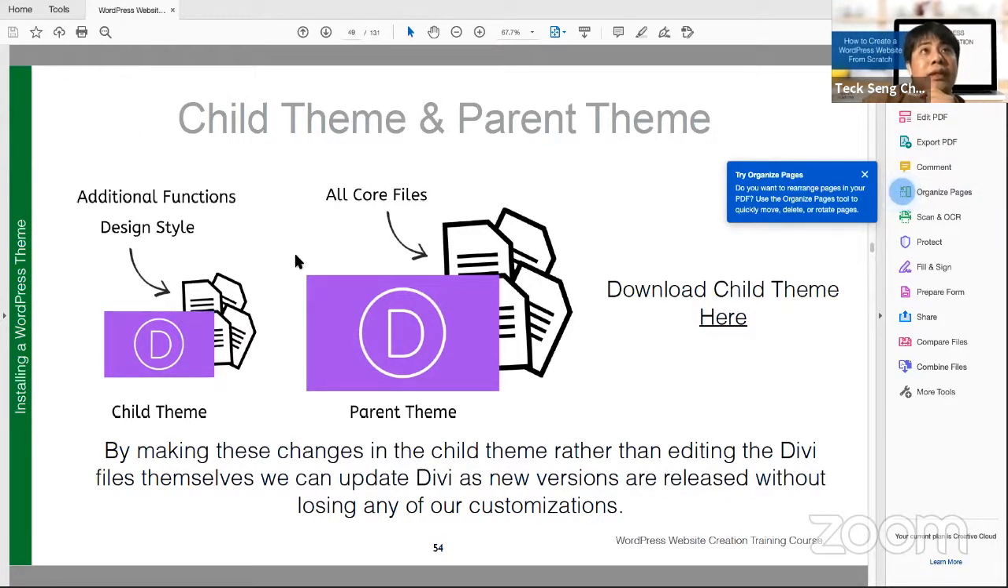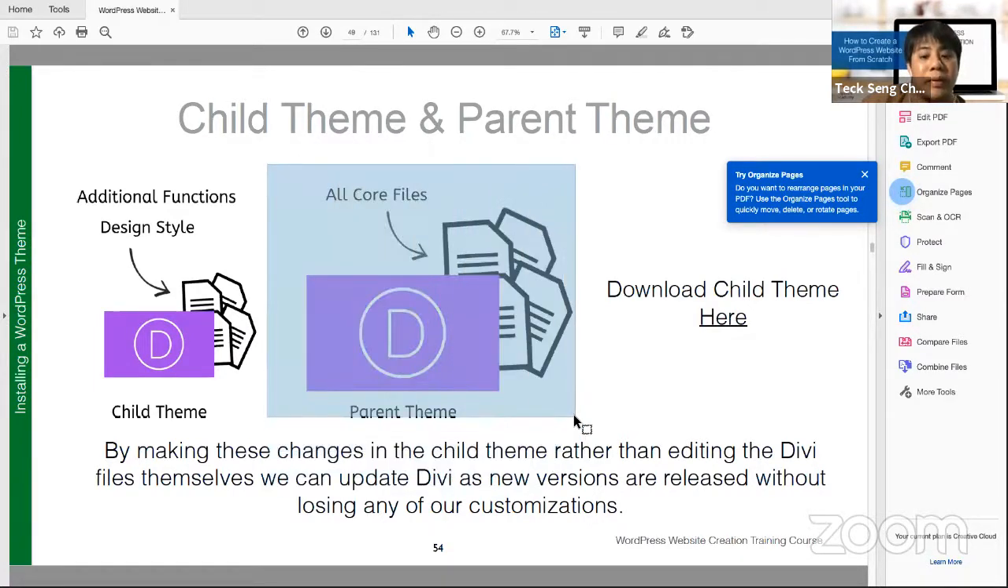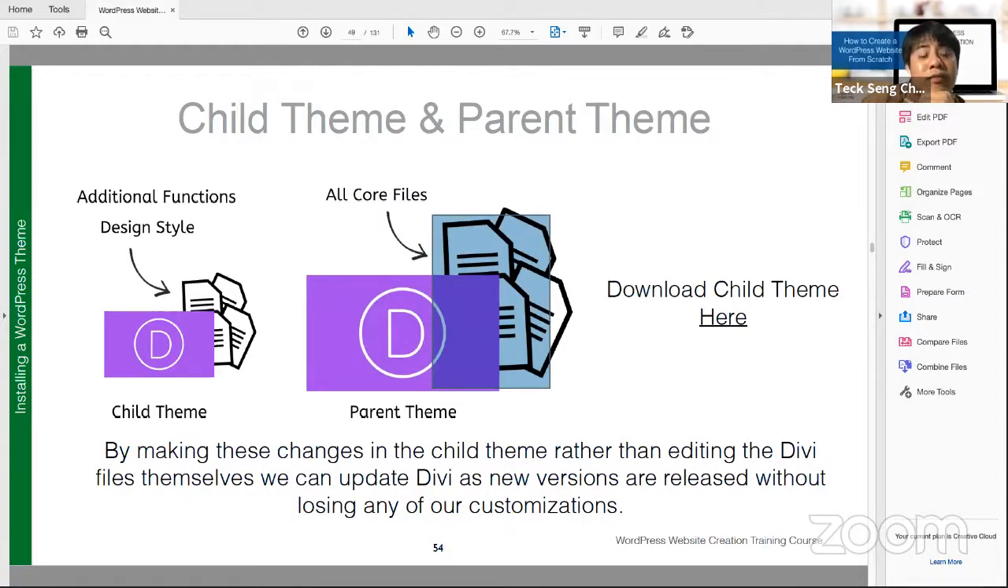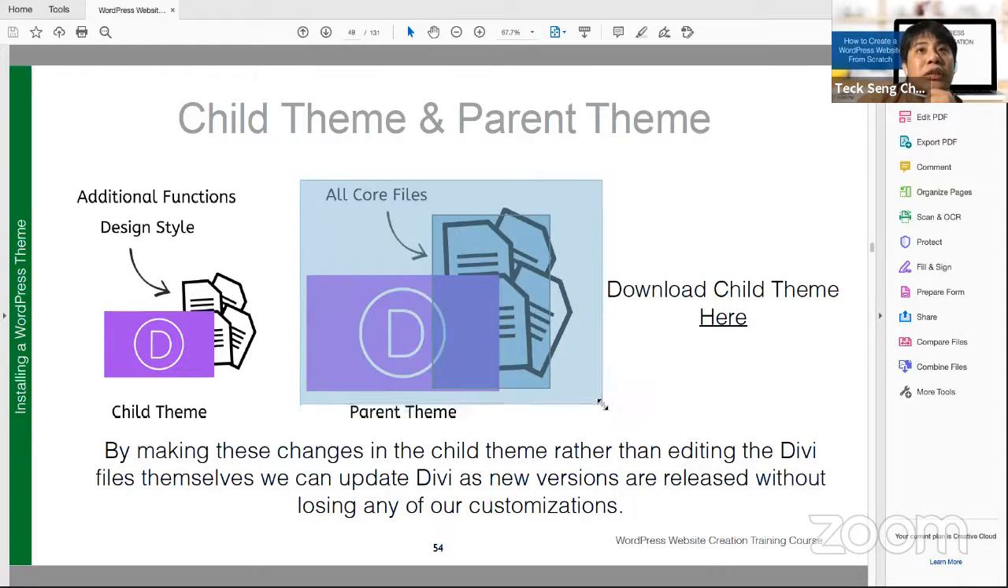A WordPress practice. So for the parent theme, the first theme that you install is the parent theme. For the parent theme itself, it actually includes all your core files. These core files are important and essential for the theme to run. Without the core files, the theme cannot run, so you cannot use the page builder at all. So the first theme that you install has all the core files.